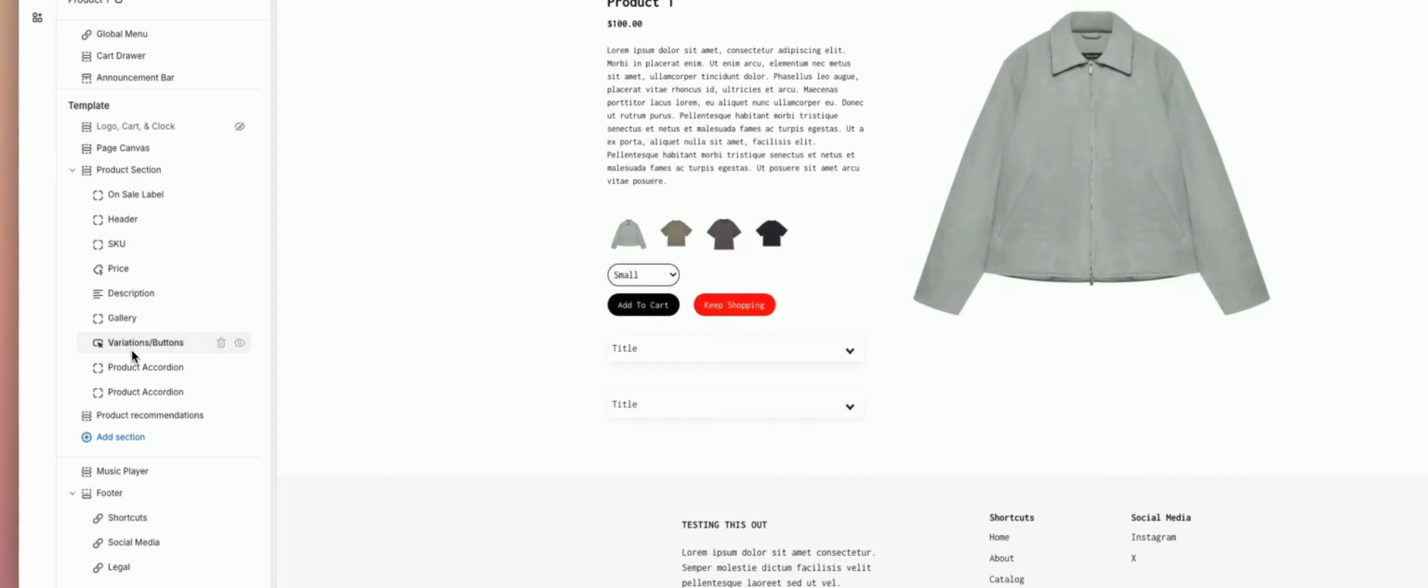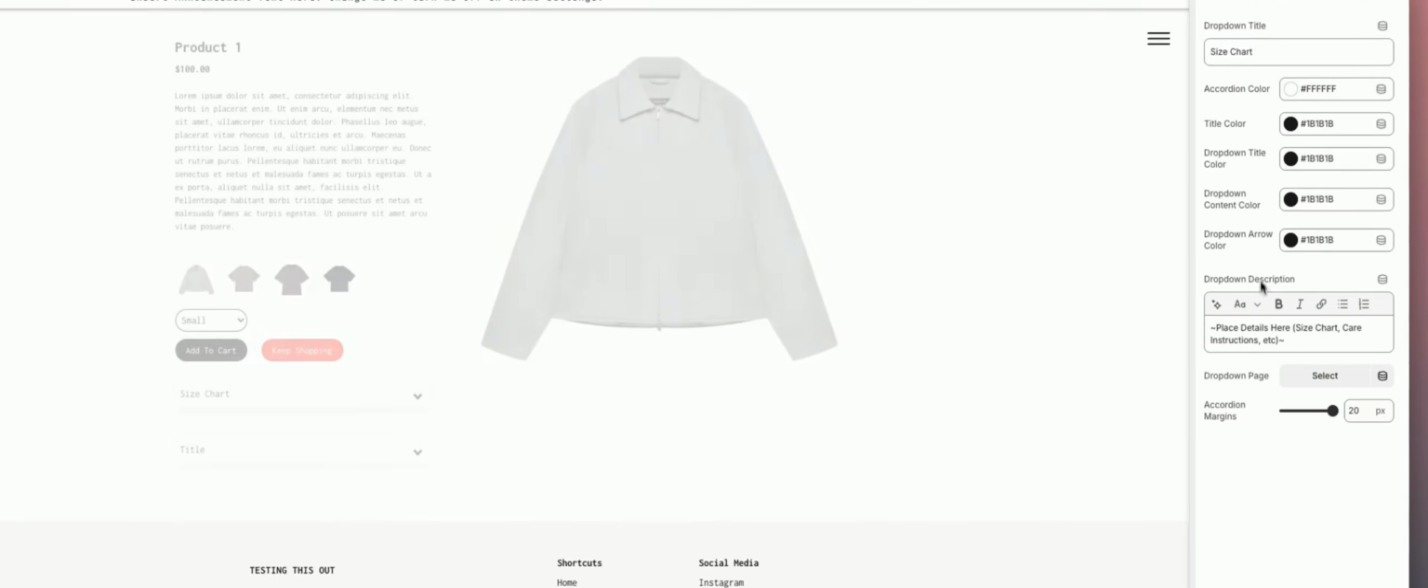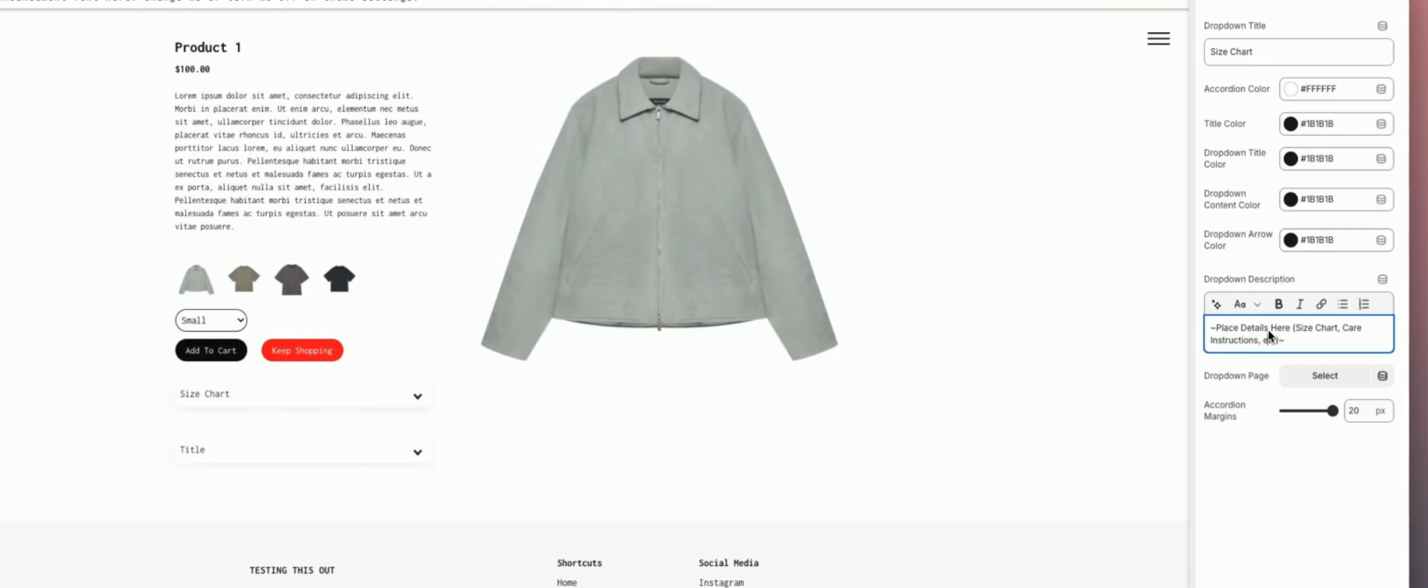All right. Next we have the product accordion. Here you can change the title here. Say if you want this to be a size chart, you can do that. And then you can place your details here. You can write whatever you want in here.